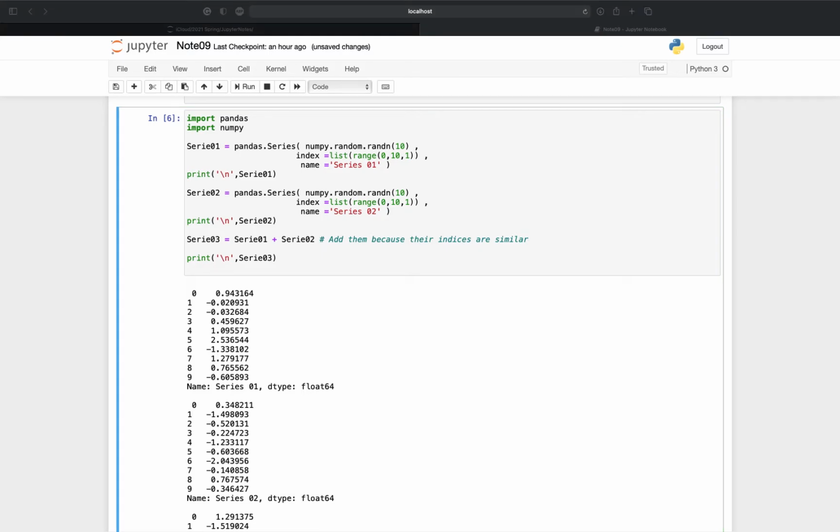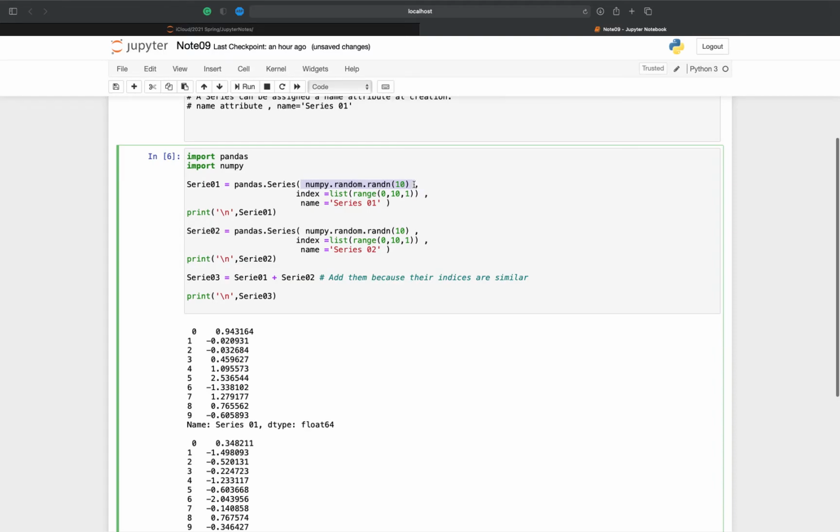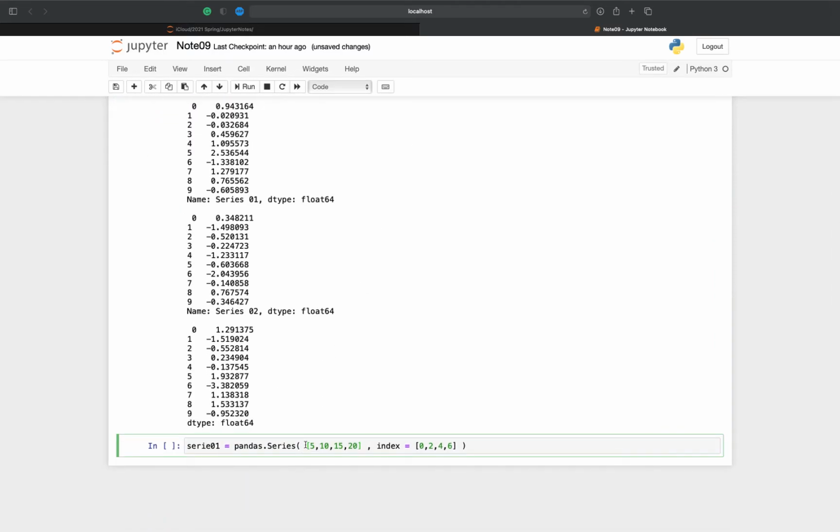Now I'm going to create another series 1 equal to pandas.Series, parentheses, 5, 10, 15, 20, and then index equal to 0, 2, 4, and 6. Okay, so what are these numbers? I didn't generate random numbers anymore, right? I just said, okay, this one-dimensional array I'm creating has these numbers with these indices.